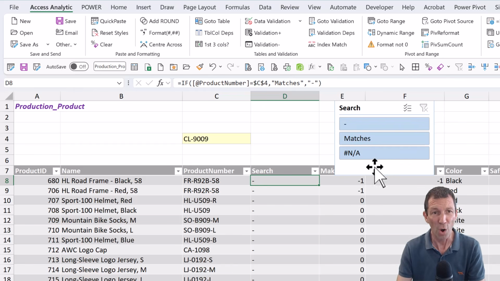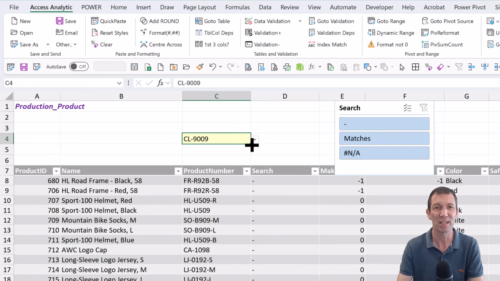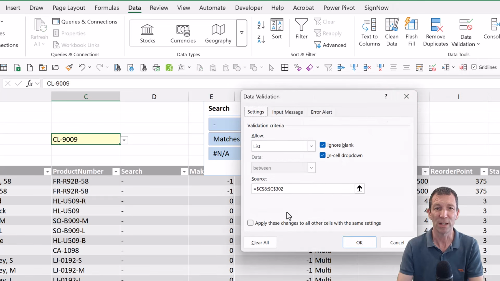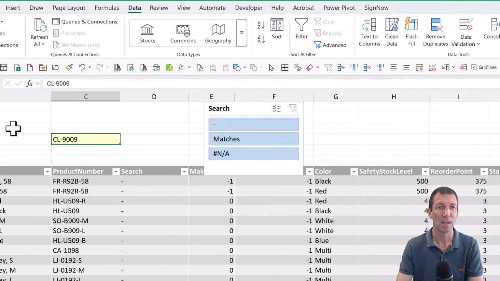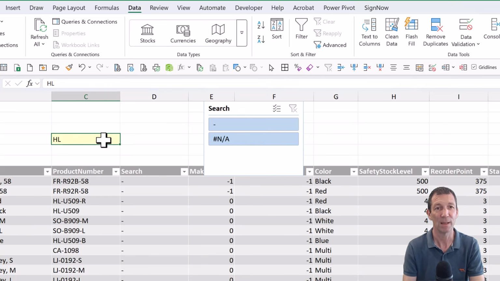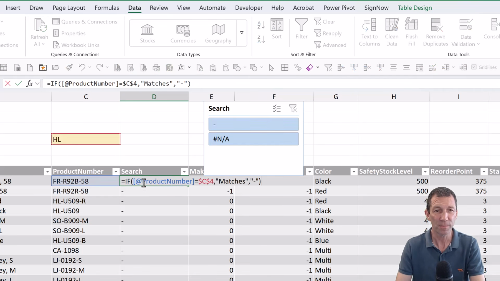Brilliant. Okay, what about approximate, or sort of partial matches, where you can use the search function for non-case sensitive matches. So I'm going to change this. I'm going to get rid of the data validation. So data validation. Okay, I'm going to go in here and say clear all. Okay, so I just want to search for all, let's say all the HLs. Anything beginning with HL. So clearly there's no matches.